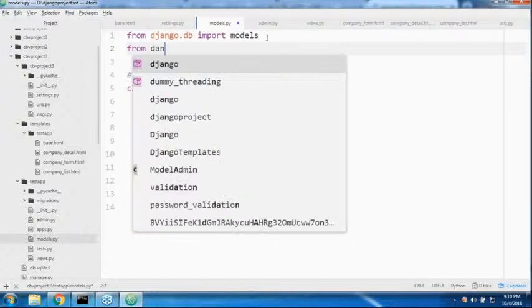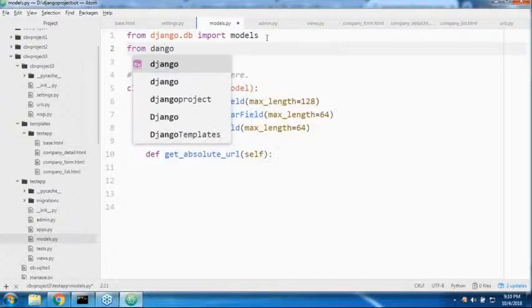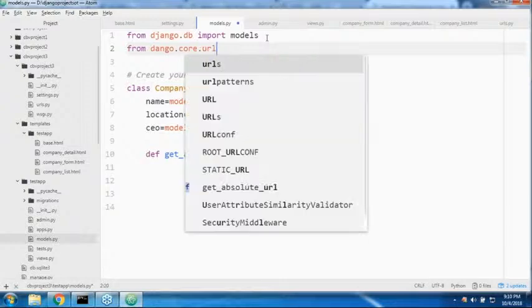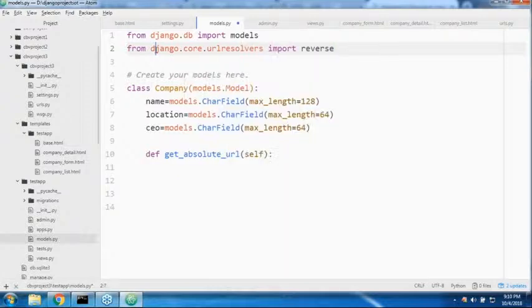From django.core.urlresolvers, import reverse. Just observe: django.core.urlresolvers. Are you getting urlresolvers? Import the reverse. Reverse is the function. Please observe carefully: from django.core.urlresolvers import reverse.